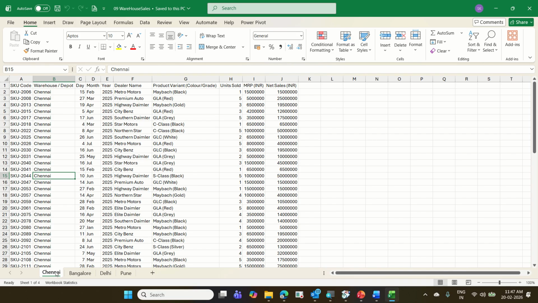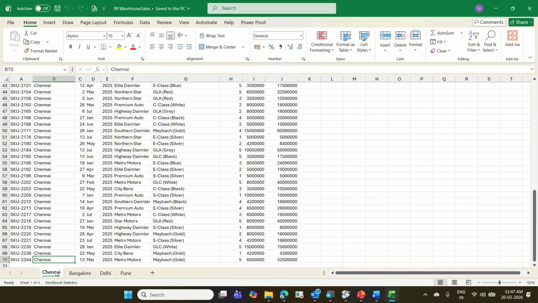That's okay. But what happens if the data is accumulating? Tomorrow the data is added. It's available only from July. Suppose August, September, October, November, December data accumulate. Once again you have to copy paste, once again organize. It's very tough.